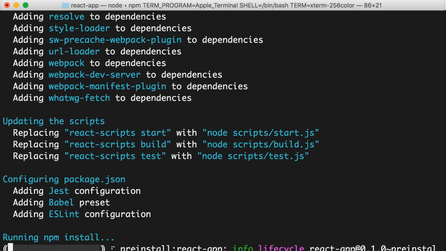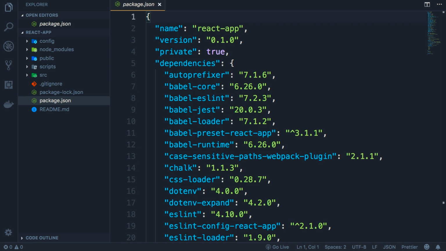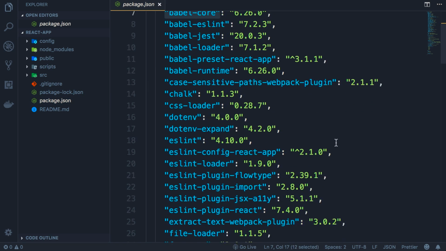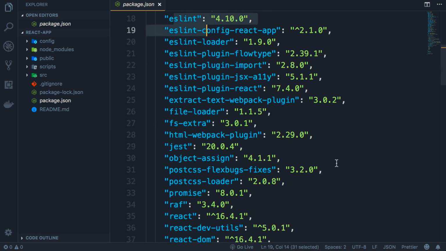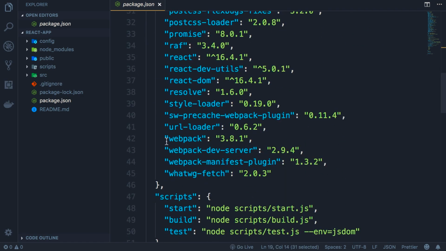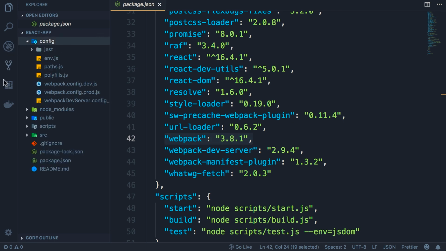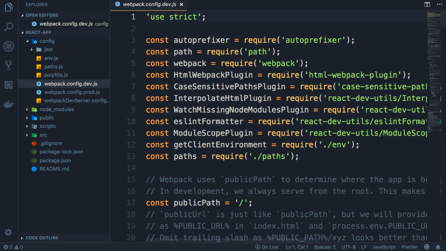Let's go ahead. So now back in package.json, under dependencies, you can see every single dependency that is used in this project. You can see Babel libraries. Here we have ESLint, as well as a bunch of other libraries. You can see we're using Webpack version 3.8.1. Also, we have a new folder, config. This is where all the configuration is stored. So if you want to overwrite the Webpack configuration for your development or production environments, you can open up these files and make any necessary tweaks.